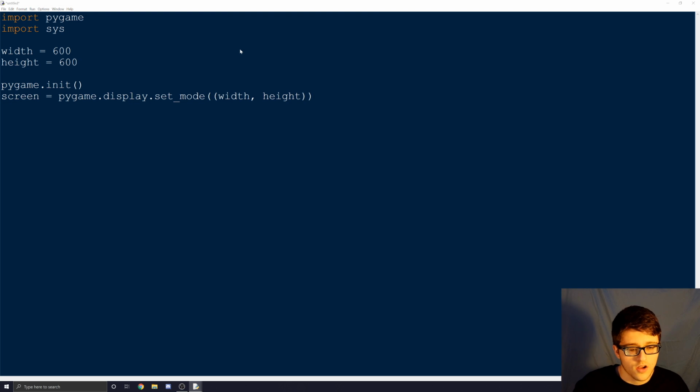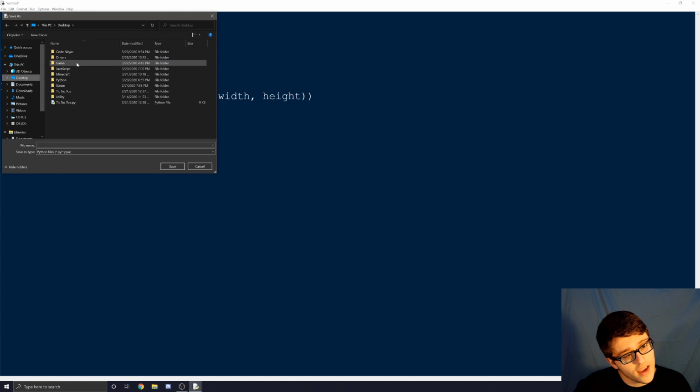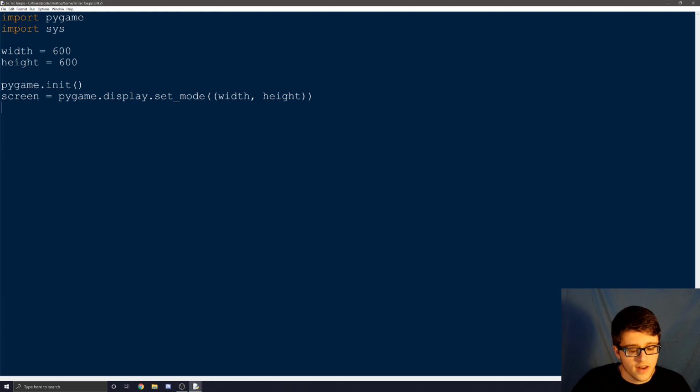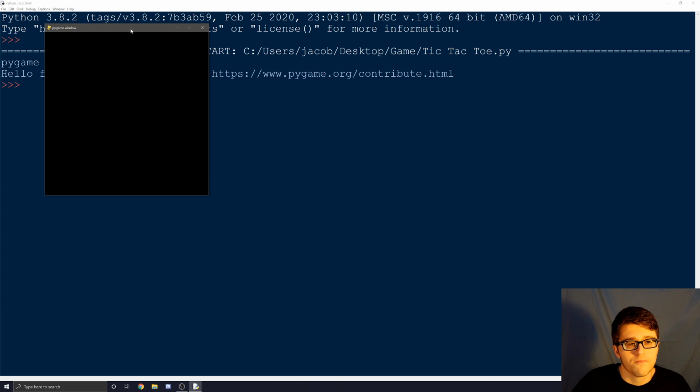Now with this, after we save it in the correct place, which for me, I'm going to be saving it on the desktop. So we're going to click desktop, and I made a new file called game. And here, we're just going to call it Tic Tac Toe. Then, after we've saved it, we should be able to run it. We hit F5, and we have our window pop up. Now, here's one thing we can't do. We can't close the window.